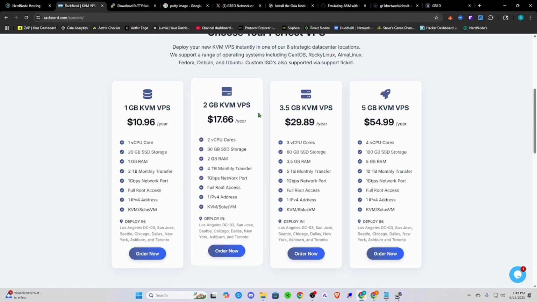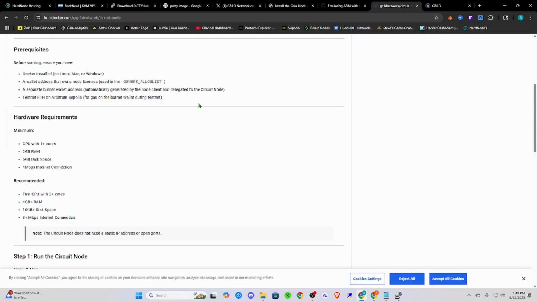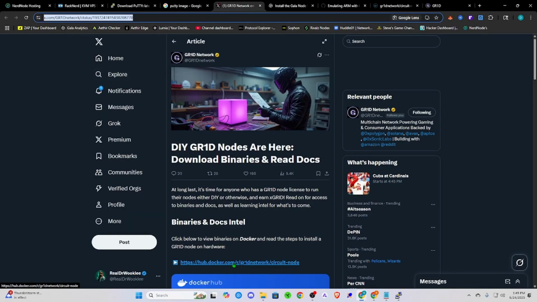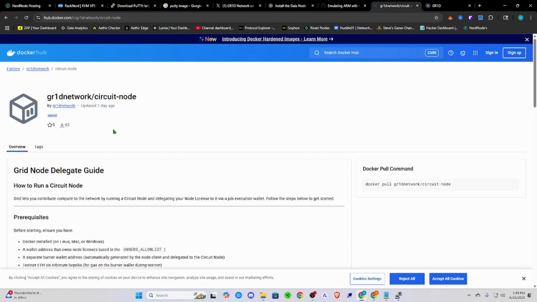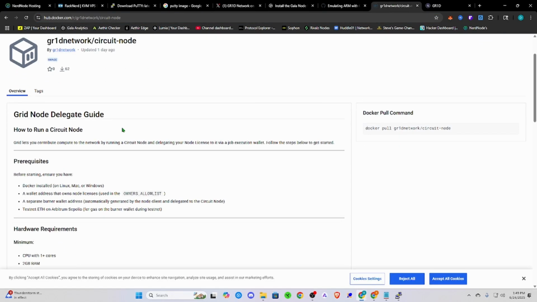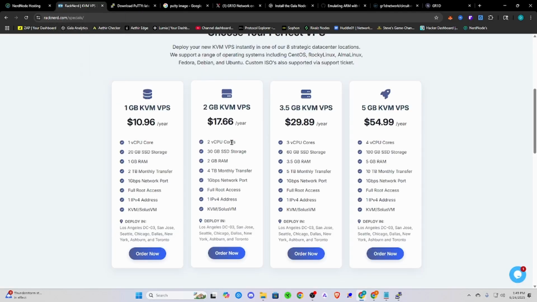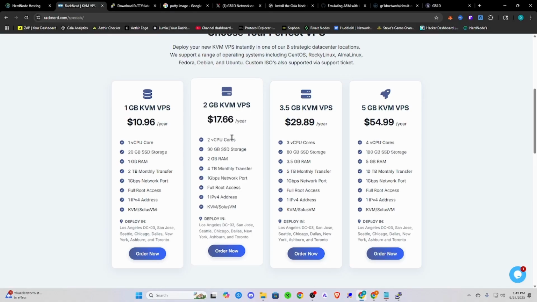Now, we're going to base this off of what the requirements are. When we go to the Grid Twitter page, we click their little Hub Docker circuit node, okay? It's going to bring up the hub Docker, and you'll be able to see all the stuff we're going to have to copy and paste here in a bit. But the hardware requirements, their minimum is 2 GB RAM. Recommended is 4 GB. Okay, so if you look here, 2 GB is super cheap for the whole year.